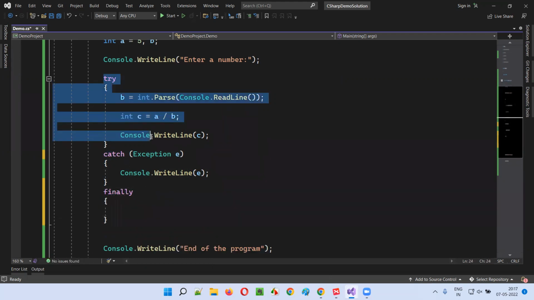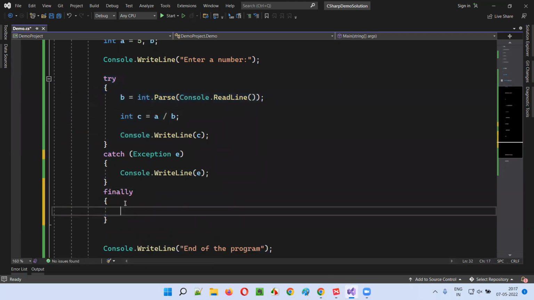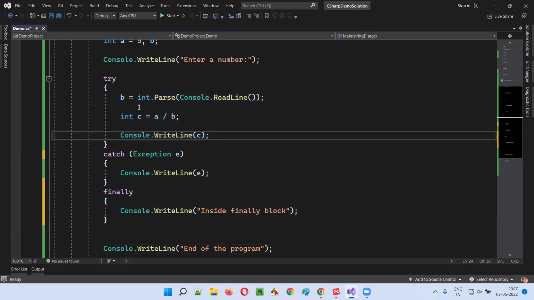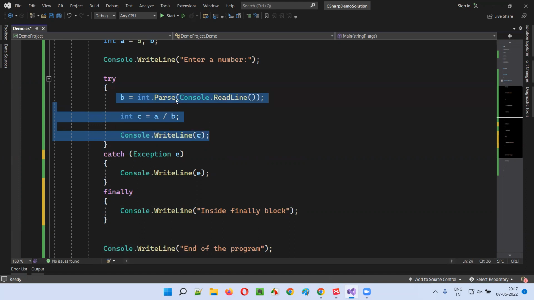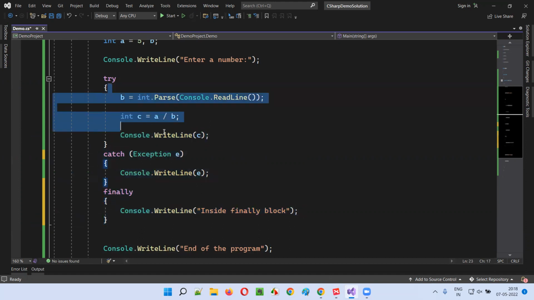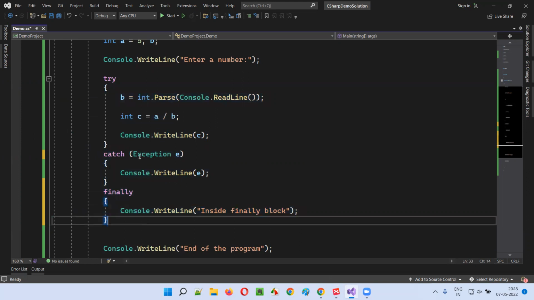No matter whether the exception comes or doesn't come, whatever statements you write inside the finally block will get executed. You see here, I'll simply say, inside finally block. Let's see whether this statement prints or not. So what if the exception doesn't come? We gave a proper number. What if the exception doesn't come? Still the finally block will be executed. The catch block will be skipped if the exception doesn't come, but the finally block will be executed.